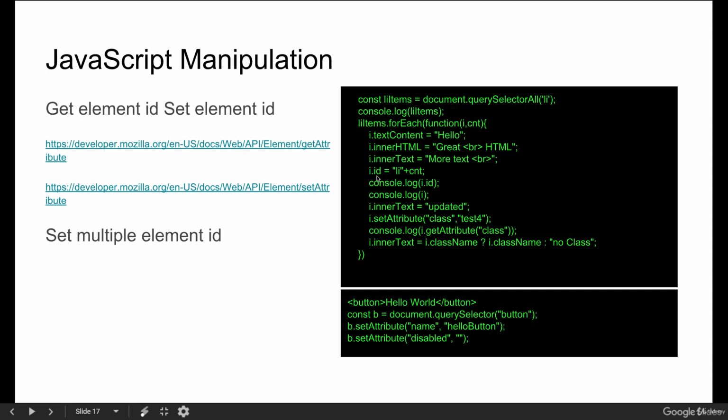We're also updating its ID dynamically with JavaScript. So that's a really cool feature. We're updating the inner text there. We're setting an attribute, so updating its class and adding in a class of test4. So there's a lot of stuff going on, and we're going to be covering this. I'll show you how to do this.